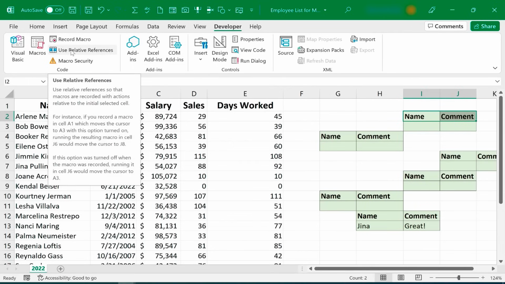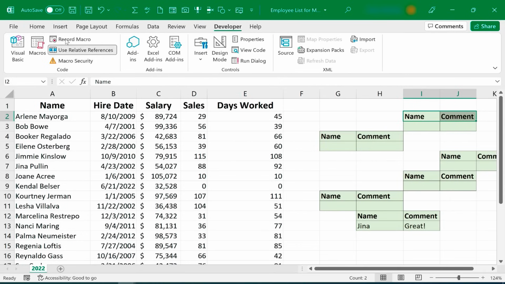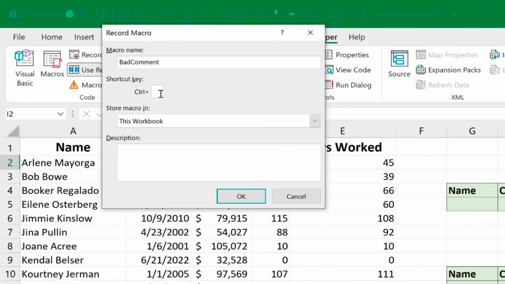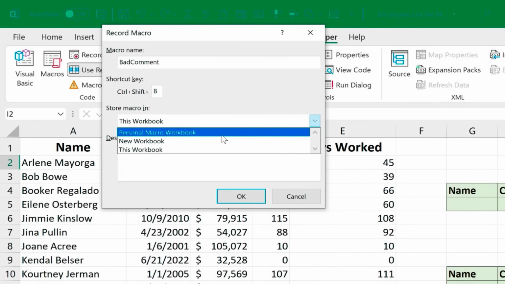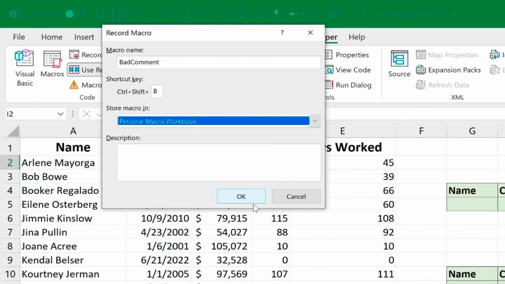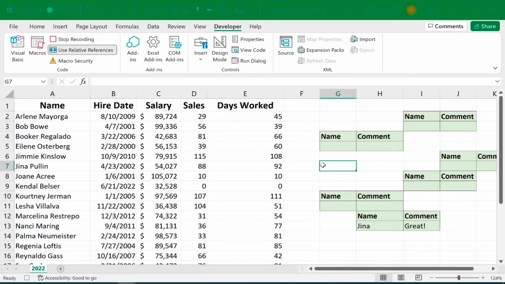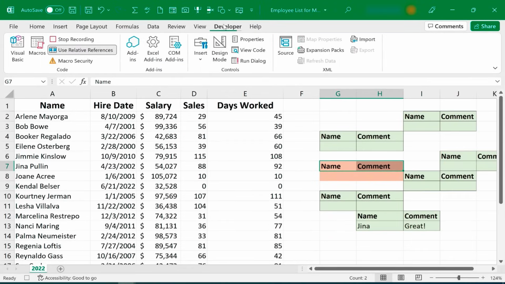Again, I would need to click Use Relative References first, then Record Macro. In this case, I'll call it Bad Comment. Shortcut key, Control, Shift, B. And here's the key. Store macro in, not this workbook, but my personal macro workbook. If I select that and click OK, and then I need to record my macro, something like that, and then I'll just go back to the Developer tab, stop recording.